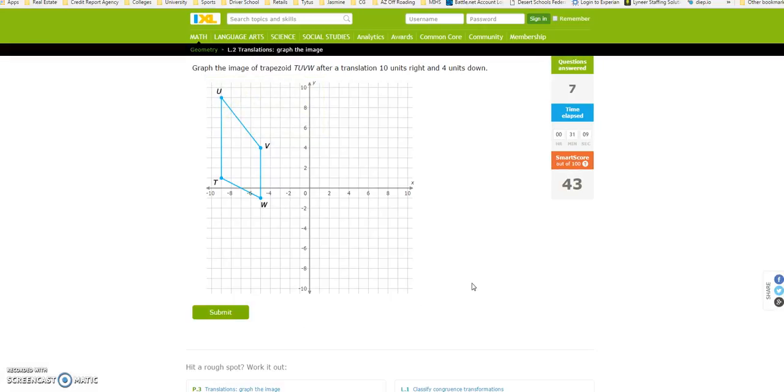Ooh, this is a big one. Alright, so now we're not working with strictly a square, triangle, or rectangle. And after this one, I'm going to show you another connection between the graph and the formula, and another way to make sure, hey, I got this right. So this is a trapezoid of TUVW, and we want to move it 10 units to the right and 4 units down. Since 4 is the smaller number, I'm going to try to save myself a little bit of a headache, and I'm going to move it down.